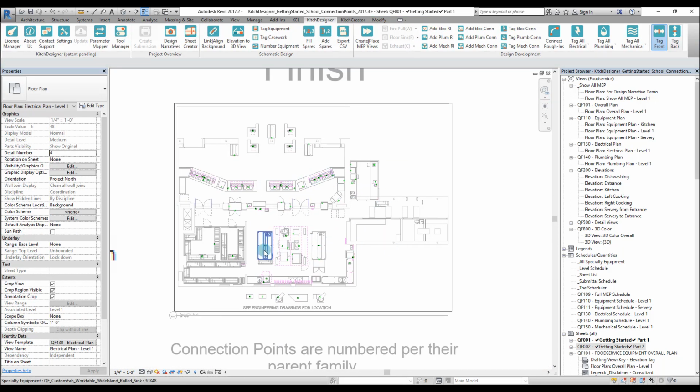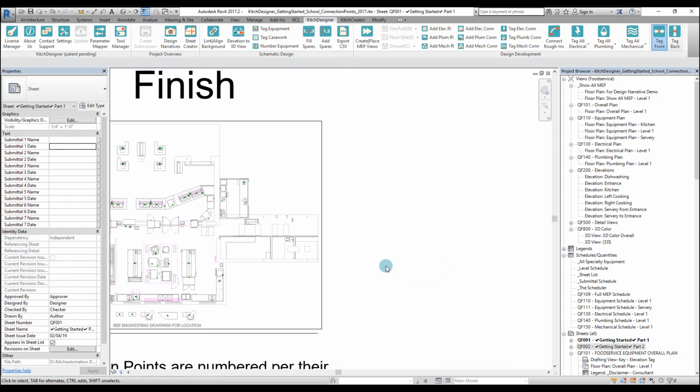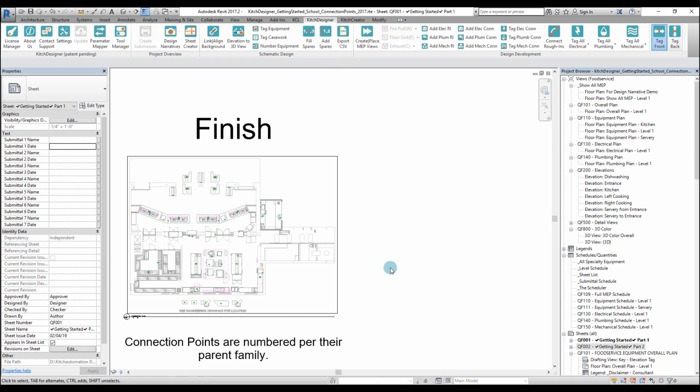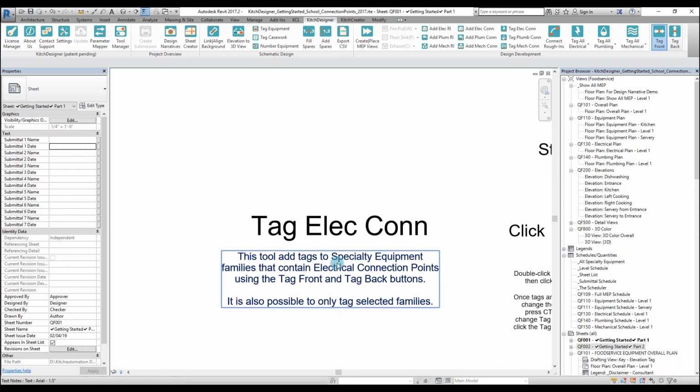Now, let's tag our connection points. Because generic annotations can't be tagged in Revit, our tag connection point tools tag the specialty equipment families that contain the connection points. It is possible to only tag selected families. I'll show you that now.